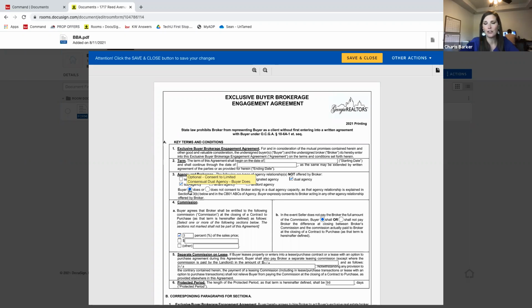This is actually a mistake on my template. I need to go back and change it. The buyer does or does not consent to broker acting in a dual agency capacity. It needs to be does not, because they're not going to consent because we're not allowed to. But that really doesn't matter because we're not allowed to do that. But I need to fix my template. Okay, the term of the agreement shall begin on, let's say it's today's date. And I'm going to go through the end of the year.